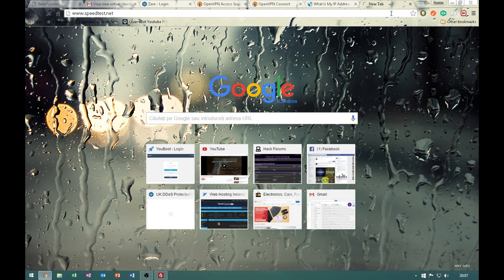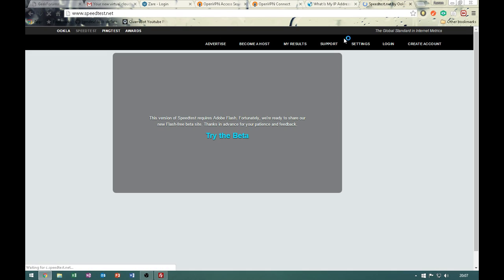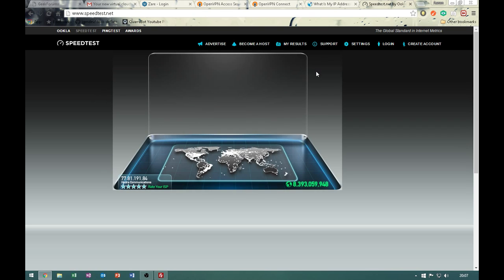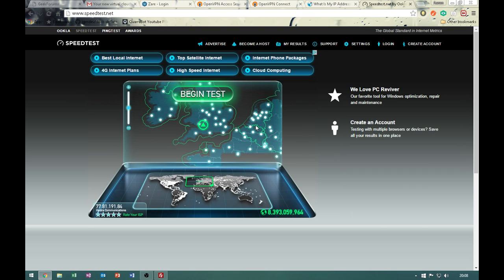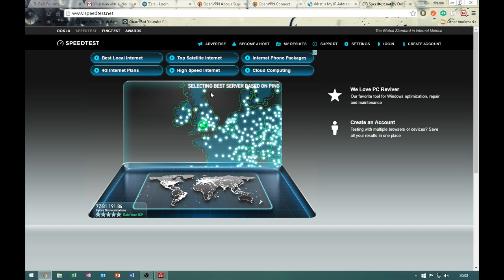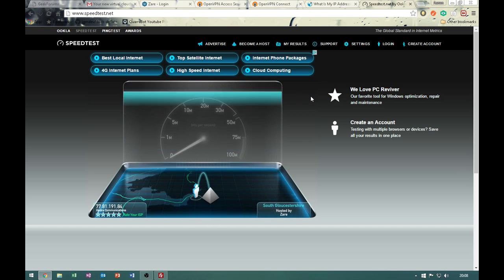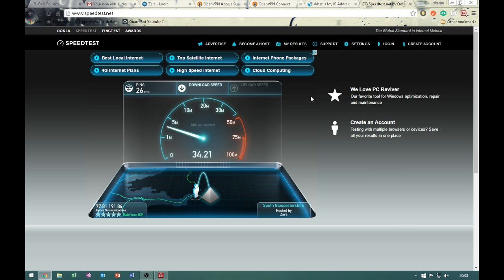I'll do a quick speed test for you guys here so that you can see the sort of speeds that I'm going to be getting. I'll just let this load up. Now, I have a 50 meg line from Virgin Media. I'm normally running around about 40 megabytes per second on speed test. So we'll see what this shows up. My ping is usually around about 15 anyway, so it doesn't add much ping.